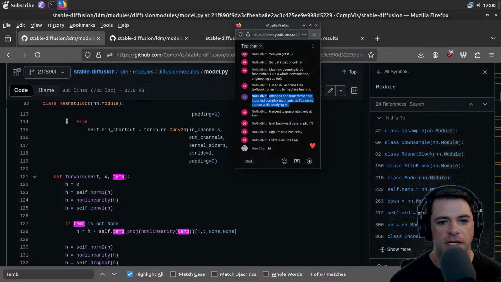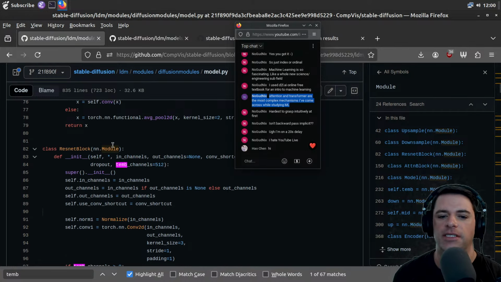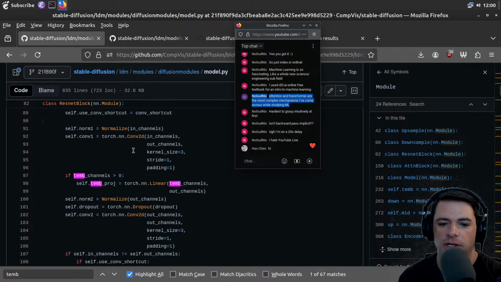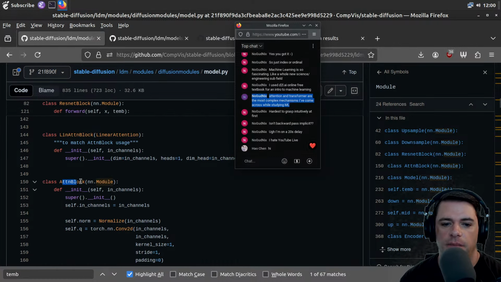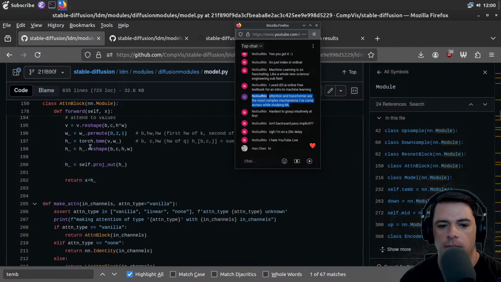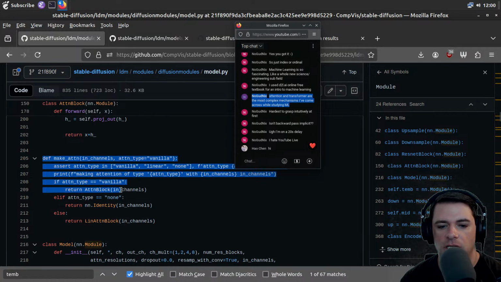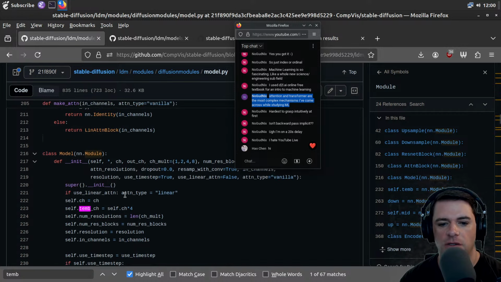At any rate, we have this ResNet block, which is some implementation of ResNet stuff. I don't really understand what's going on with ResNet yet. And we have the basic attention block that we looked at. Here's a linear attention block. And we have this make attention that's really just dispatching, based on your parameters, what kind of attention block to use. And then we have a model.